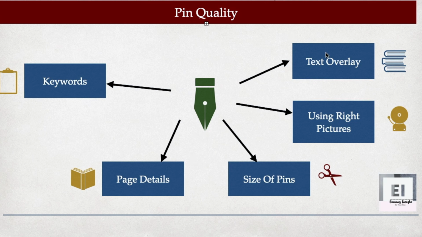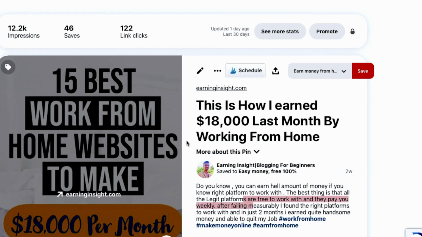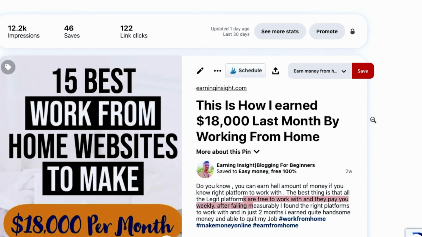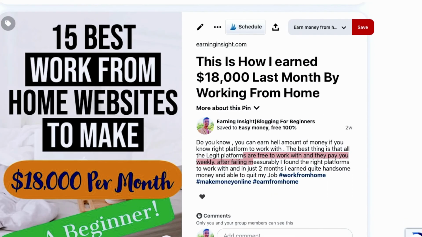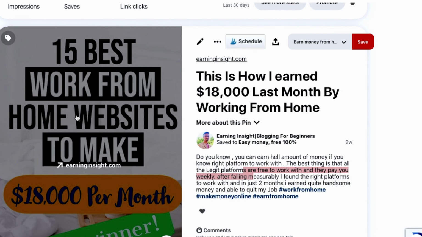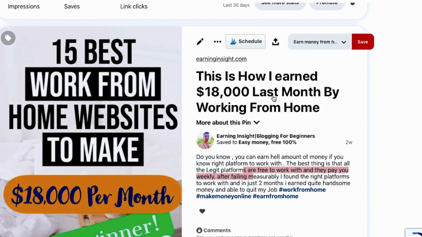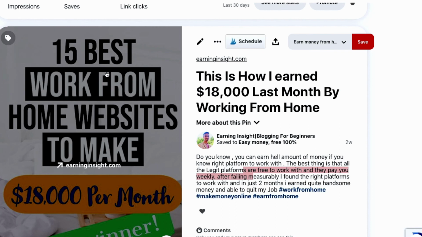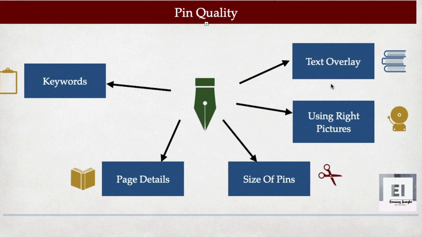The first one is adding text overlay. If you have been doing Pinterest for quite a while now, you must have noticed that Pinterest is a visual search engine, so it actually identifies whatever text you are writing in your particular pin. So you have to make sure that you use the right keywords in your Pinterest profile as well as in the pins, because adding text overlay can actually boost your profile to the next level. It is very essential, guys. Do not skip this step.